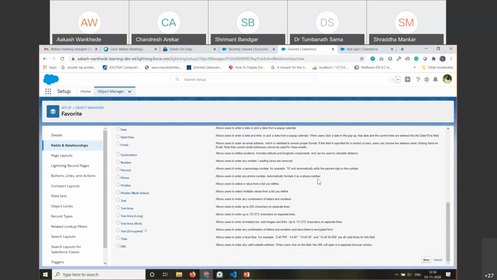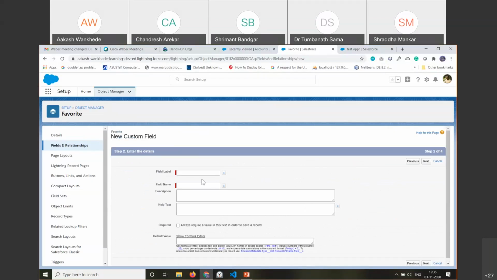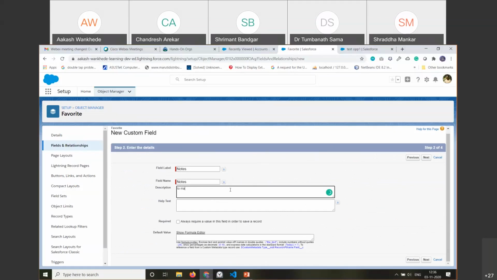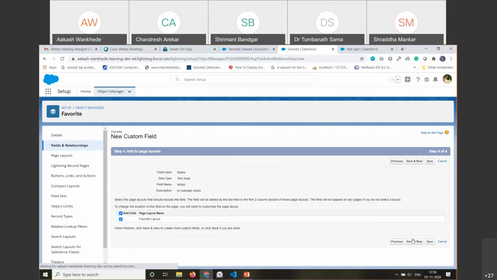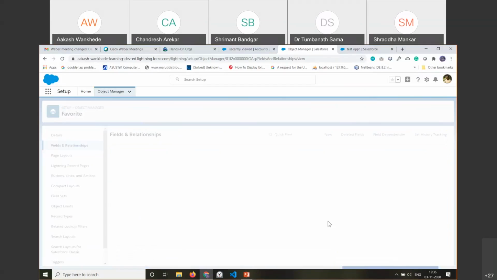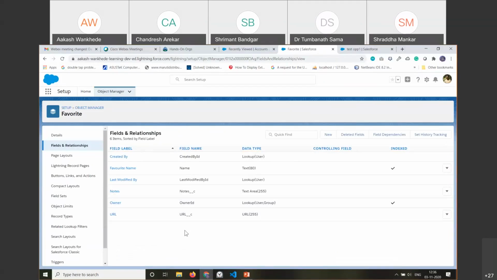I will create just a text area field to maintain some notes related to that. So I'm clicking on next, text area, notes, notes to maintain, save, next, visible, next, save. So we have created this object favorite, where we have created two fields, notes and URL.